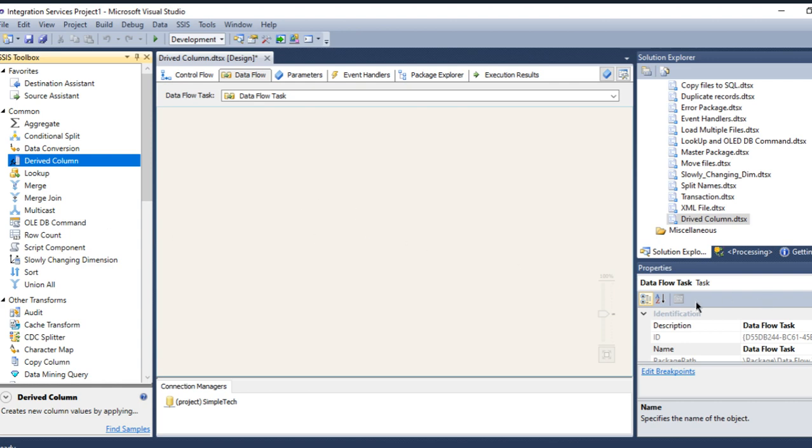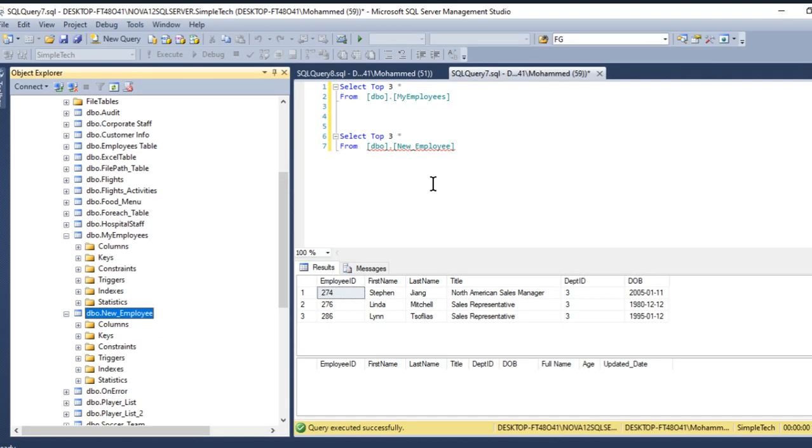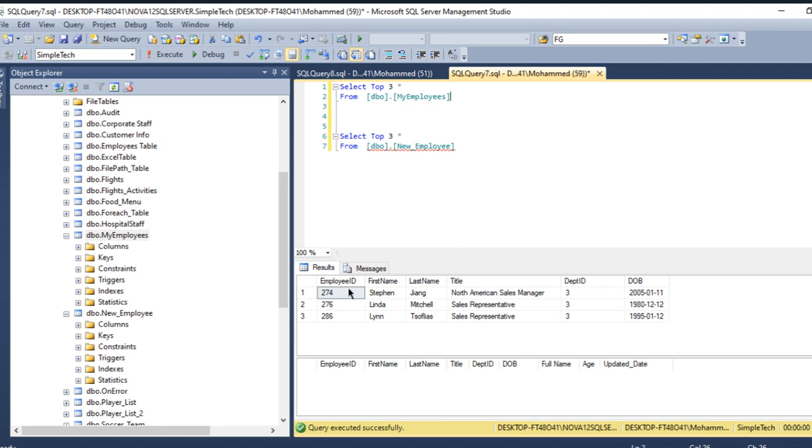In my example here, I will show you guys. I have two tables. The first one is called my employees, which is right here, and the second one is called new employee. I added another three columns to the second table, which is the full name. Using the derived column in SSIS, I'm going to combine the first and last name in order to create this column, full name, and the age.